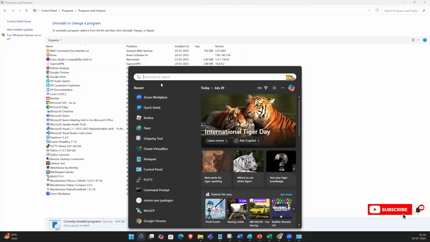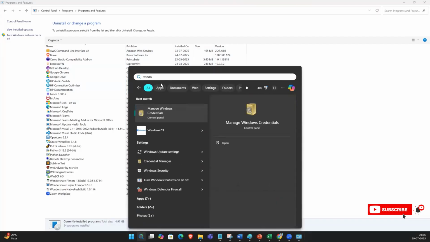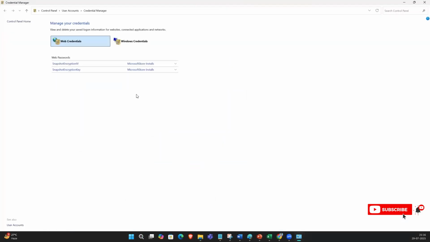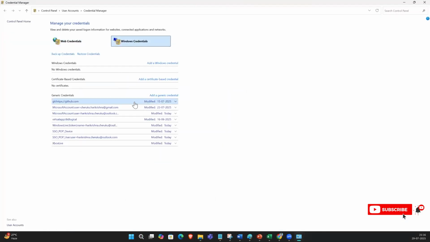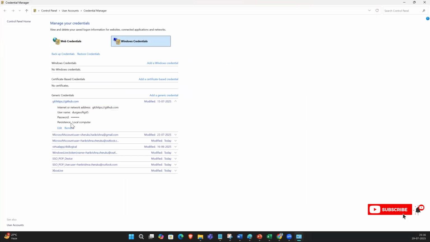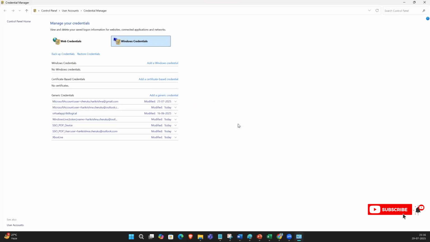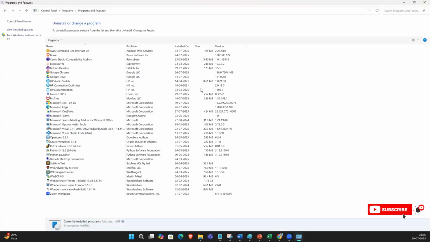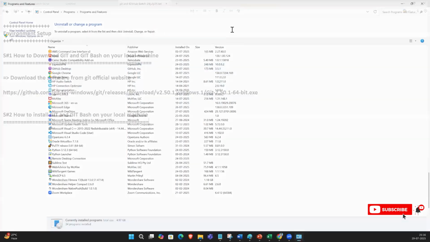Next, the Windows Credential Manager. Yeah, Windows credentials. This is my GitHub. I already logged into this GitHub, guys. I'm removing this because I added it in the last class. Now your local Git is uninstalled.